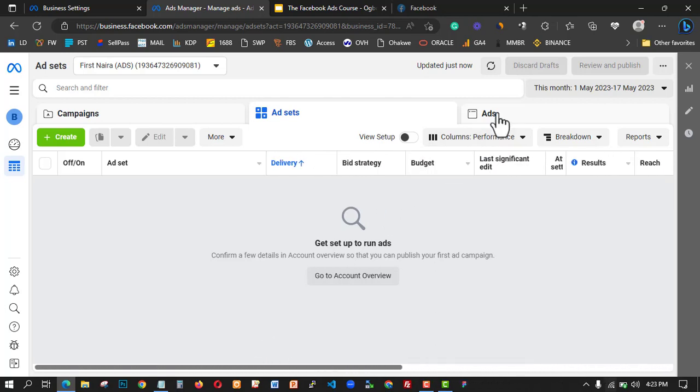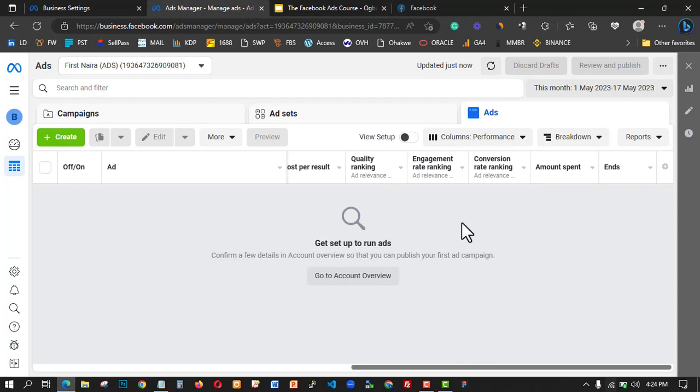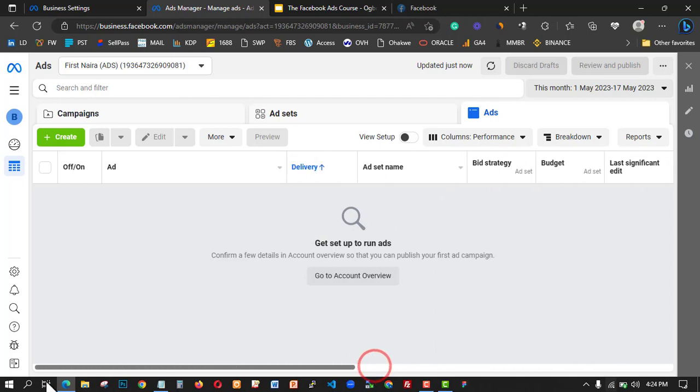Now this one is the main ad. This is where you see the main advertisements you are running currently: the type of ad, whether it's on or off, the ad set name, bid strategy, budget. So now let's start from the first one, which is the campaign type.